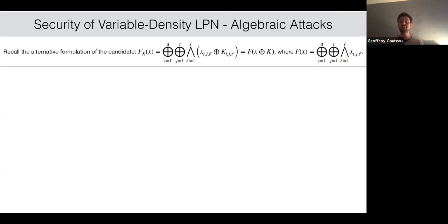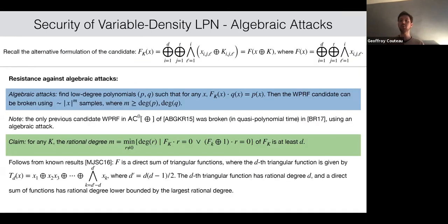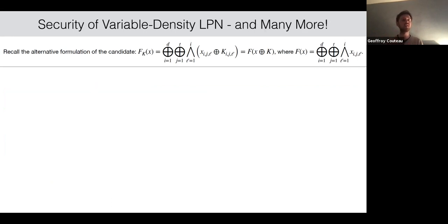Then there are many other kinds of attacks we could look at. We also prove in the paper resistance against algebraic attacks, which were the ones used to break the previous weak pseudorandom function candidate in AC0 with parity gates of Akavia et al. Here it follows from a standard result that in our context, none of these algebraic attacks that try to express the output as some low-degree rational function can break our candidate either.